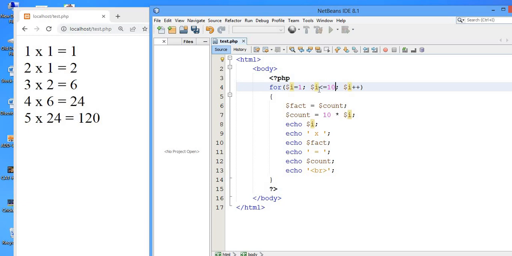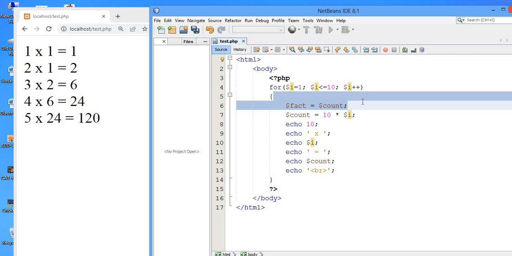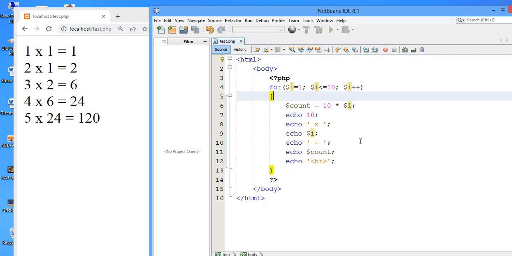It will start from 1, that is 10 into 1. So how will I write here? Let's say I will write here 10, and here I will write 10 into $I. So the $I value will be shown over here, right? Now equals to here count. This is not required now. Okay, so let me show you.